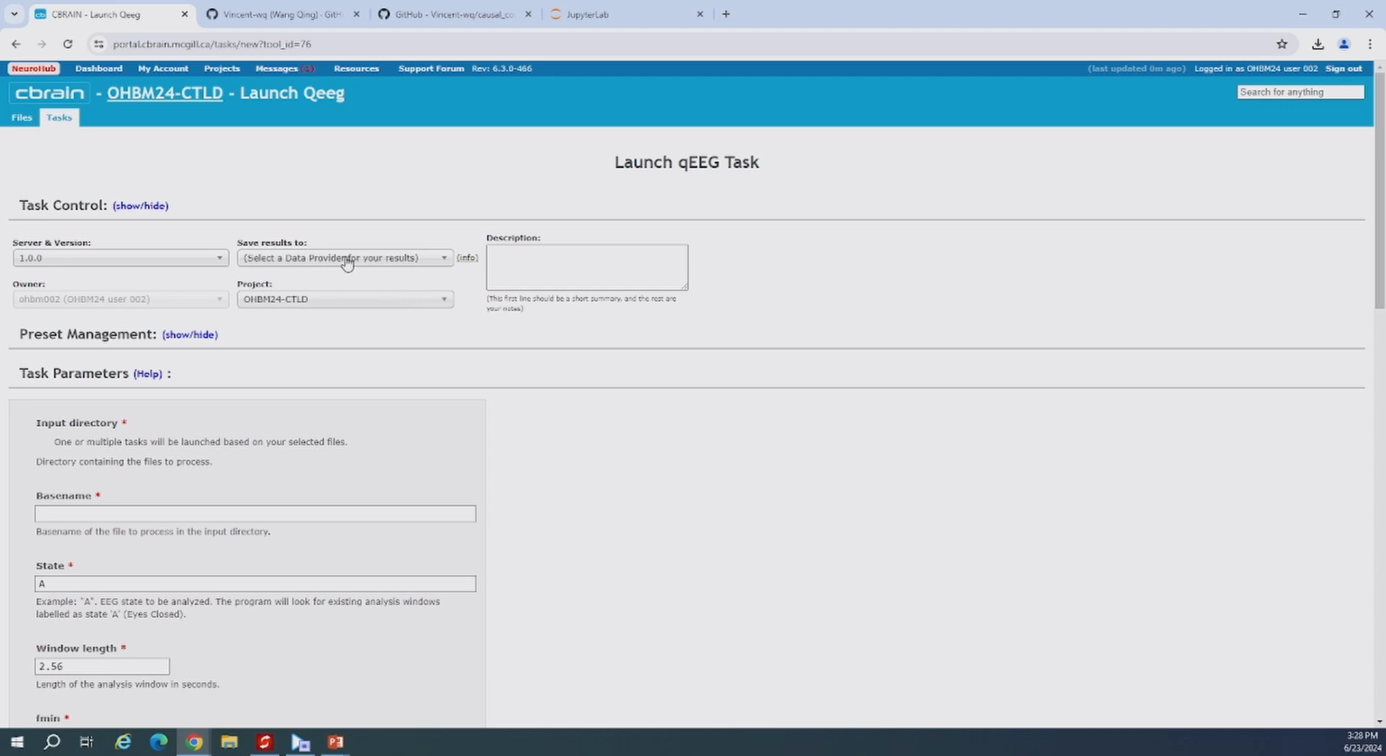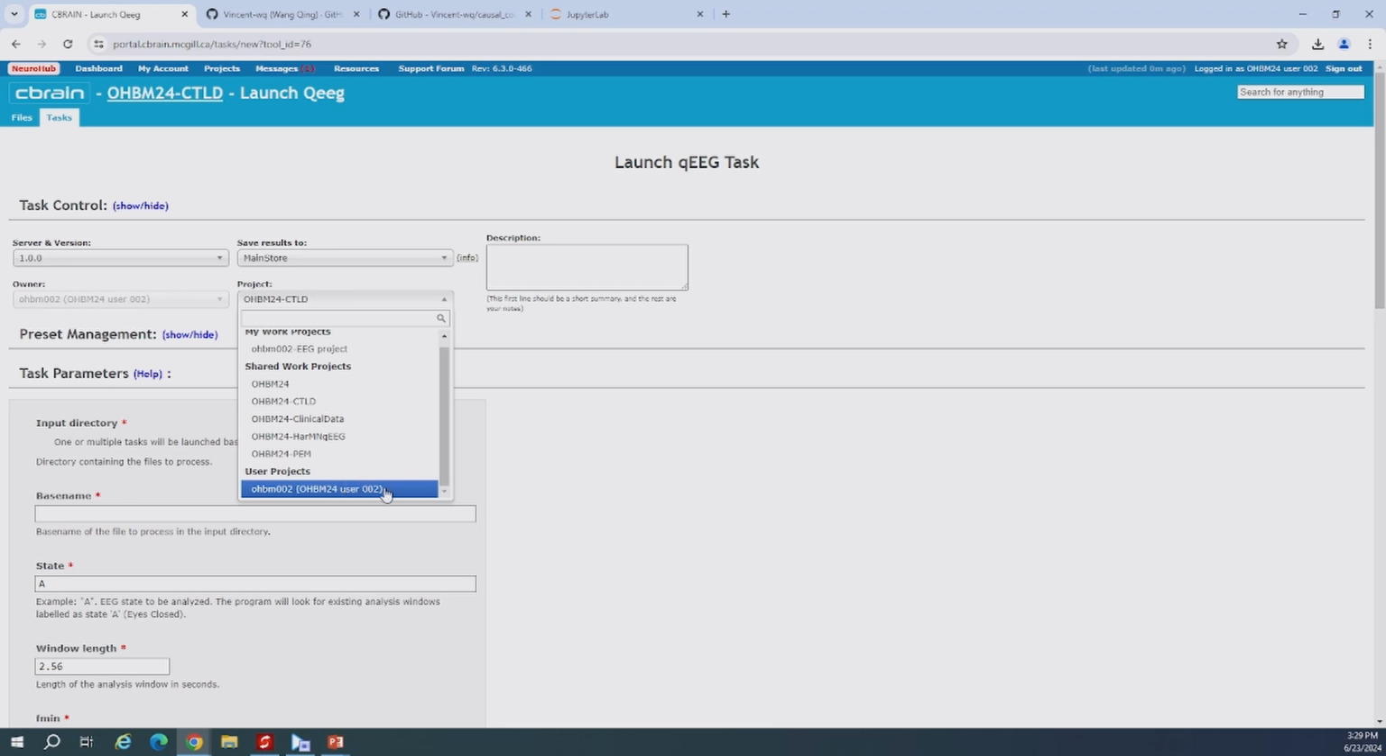Then you need to select your data provider, not data provider, but where you are going to save the results. And we usually select main store. They should choose their personal project. Then you should use here your user project, the one that corresponds to your account.